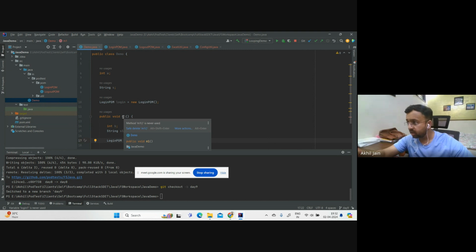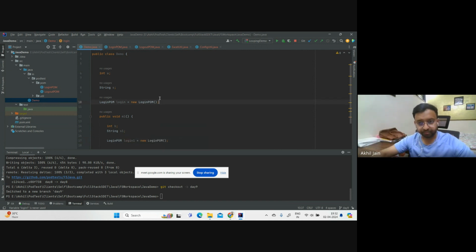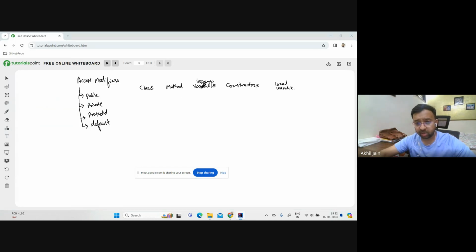Why are we learning this? I'll tell you. There's a difference. We will find the difference between the two. But at least this definition should be clear: which are instance variables and which are local variables. Okay, I think this is fine. So let's move ahead. So we understood what an instance variable is and what a local variable is, right?